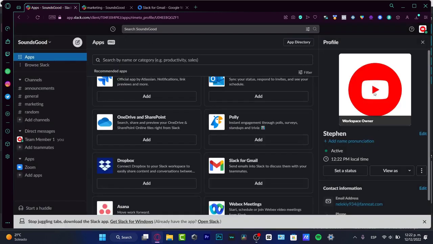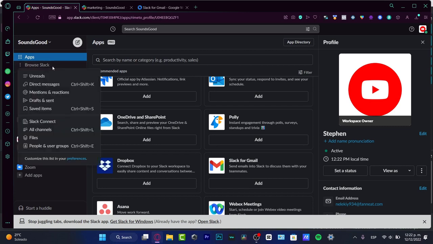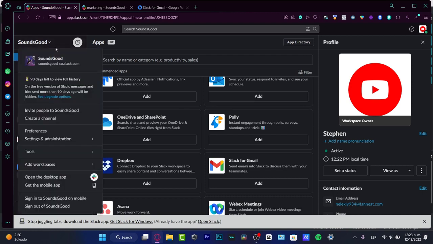So now that I have my account already created, what I want to do is create my first workspace. By default, the Slack.com application already asks us if we want to create a workspace, but if you don't see any workspace, you can go into browse Slack, and here you can start your own workspace. But I already have something created in here.